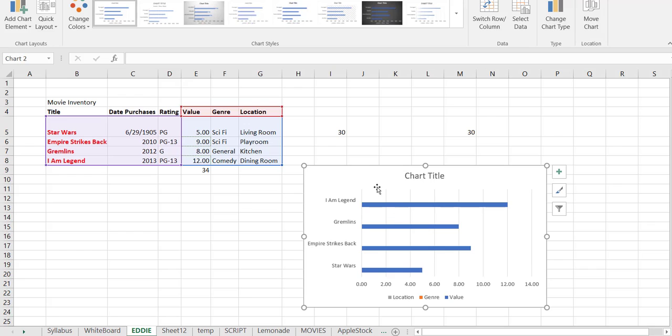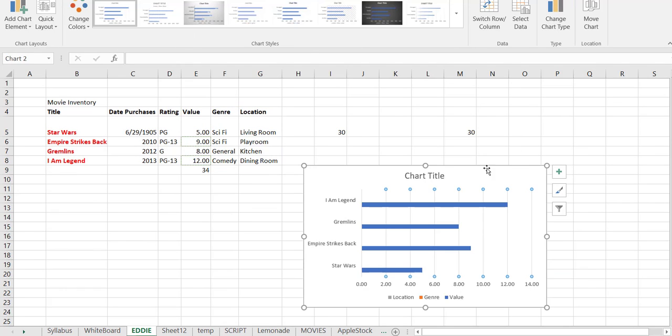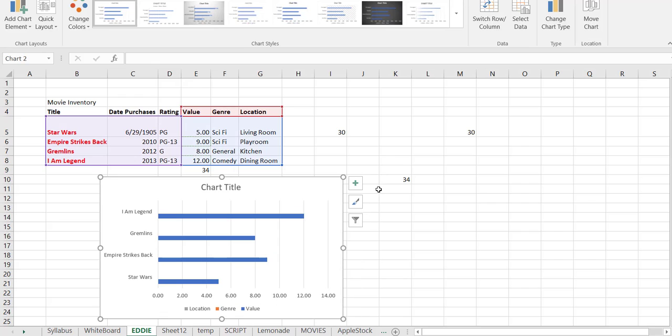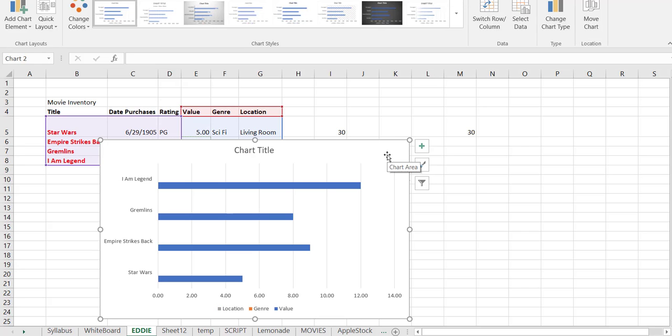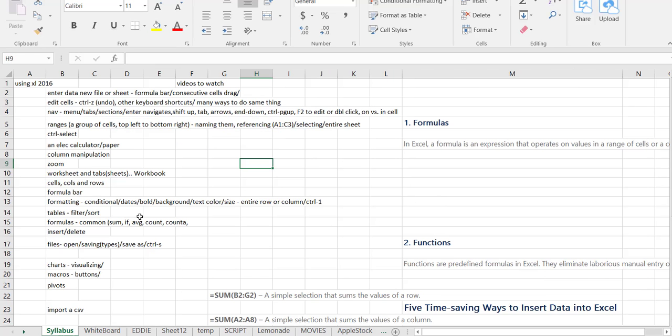So it guessed that I wanted to know per movie what are the values or the prices per. And you can do a lot of manipulation of this chart later on, but you can see this chart as an object. I can move it around. I can size it. I can copy and paste it. I can do a lot of things. So that's another common thing you can do, is create charts based on your tables. And this is a table of data I have highlighted. I'm going back to the syllabus.